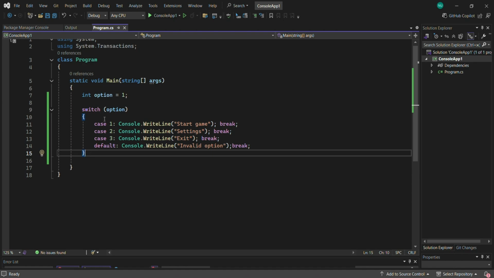So now let's summarize. Switch is used for multiple fixed conditions, case checks specific values, break stops execution, and the default handles unmatched cases. In the next lesson we'll learn about loops in C#: for, while and do while.